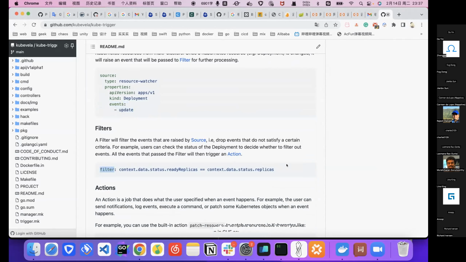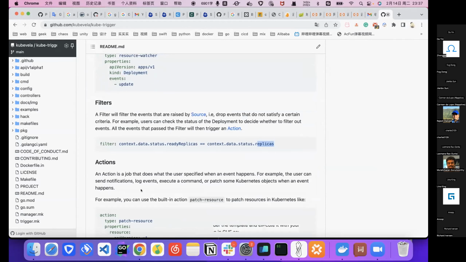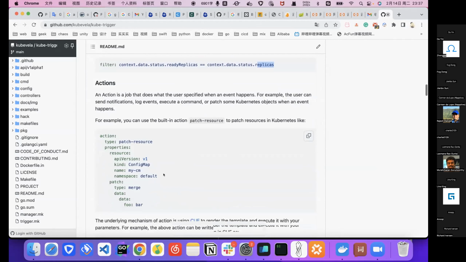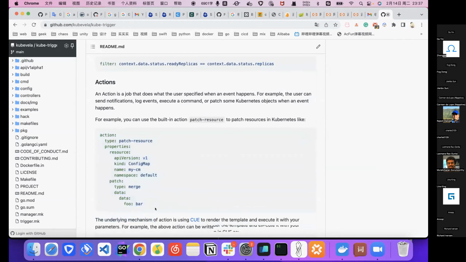After the deployment is watched, the event will pass through the filter, and you can write your filter. It's basically CUE. You can specify that only when the deployment's status is ready, which means its ready replicas is equal to its replicas, will this event be filtered through. And after the event is filtered, it can do some actions. And in this action, it's actually all CUE.